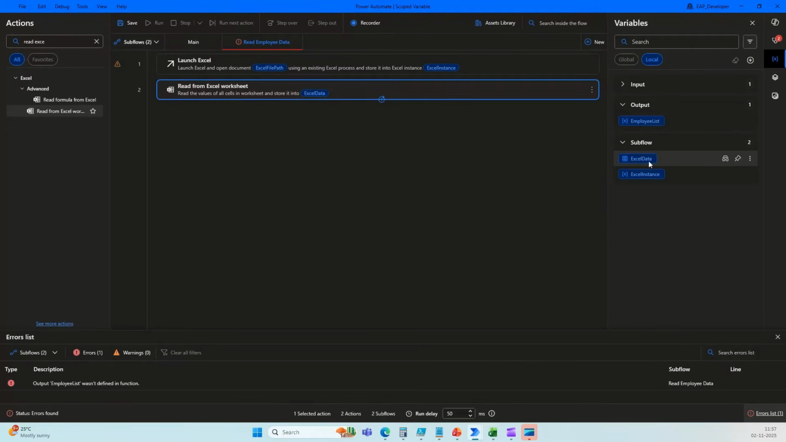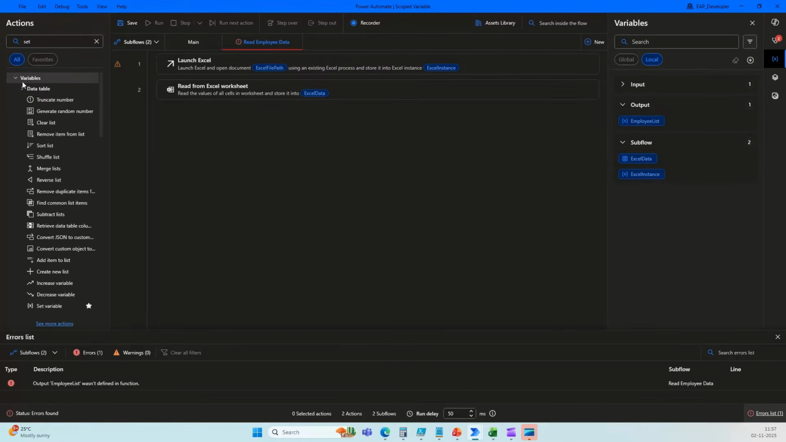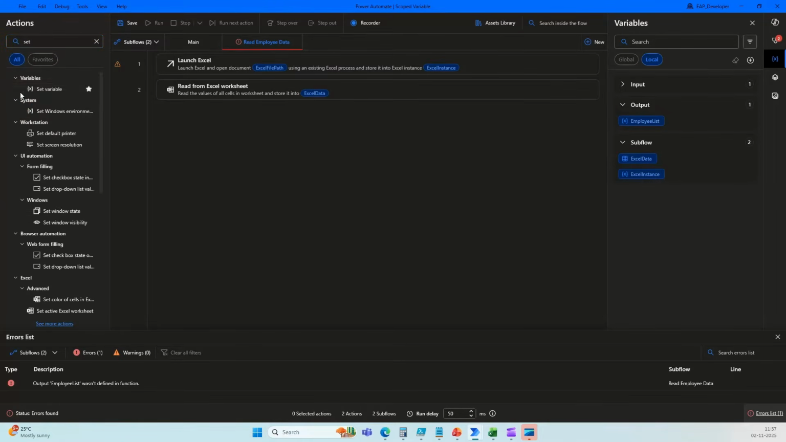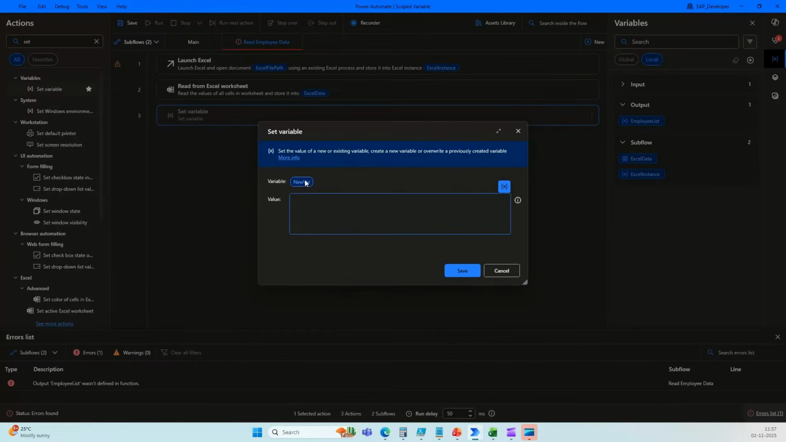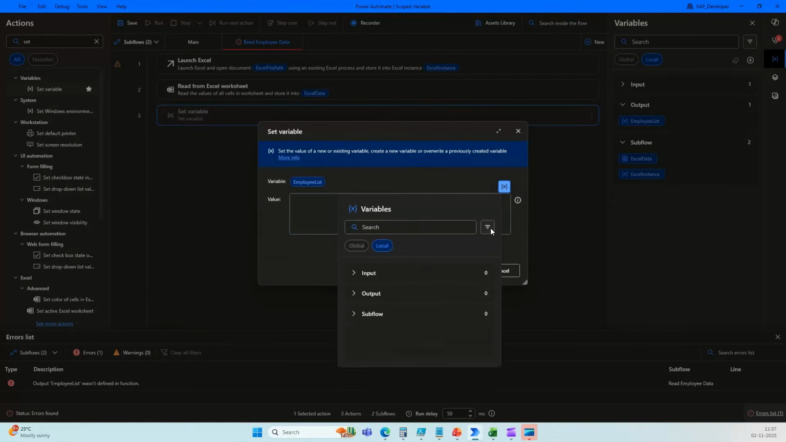Here we will get the Excel data, right? So I will reassign that to my output variable. Let's use set variable here. So in the output employee list, I will just reassign the Excel data.